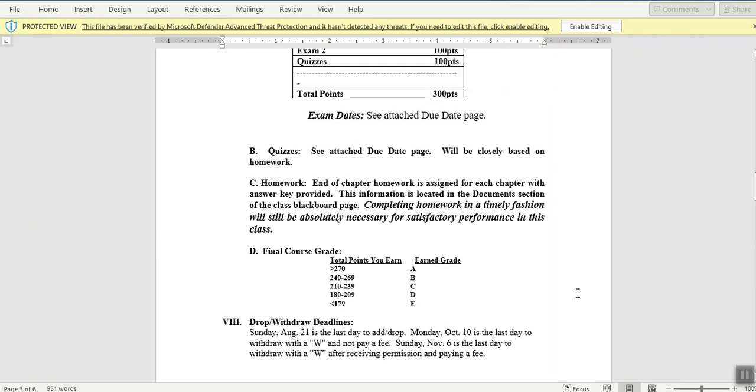The quizzes will be very closely related to the homework that I assign. Okay? The homework is going to be end of chapter homework assigned for each chapter. Now you will have the answer keys. You are not, let me repeat, you are not turning in any homework to me. I'm basically going to collect something that looks like the homework via a quiz, but I'm going to assign end of chapter homeworks. You're going to work on these homeworks, and then you're going to check your own answers, and that should be preparing you for the quiz.